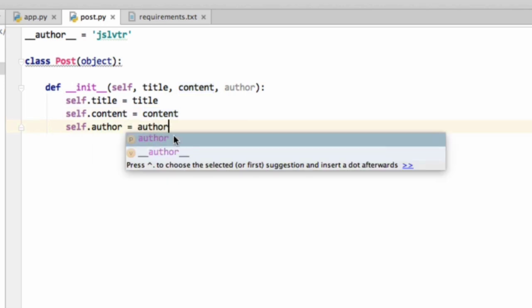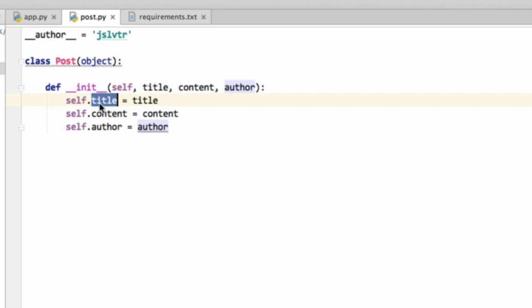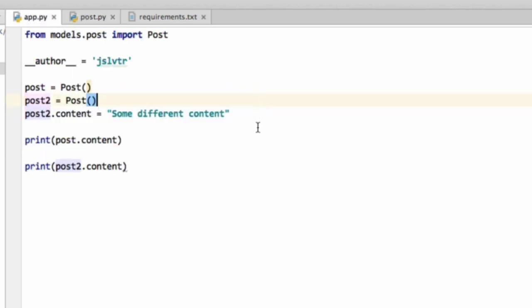Like so. So then what we'll do is say self.title, which is the object we're creating. Title is the title that we pass the init method. Self.content is the content we pass the init method. Self.author is the author we pass the init method. And then here we have to say post1 title, post1 content, post1 author.